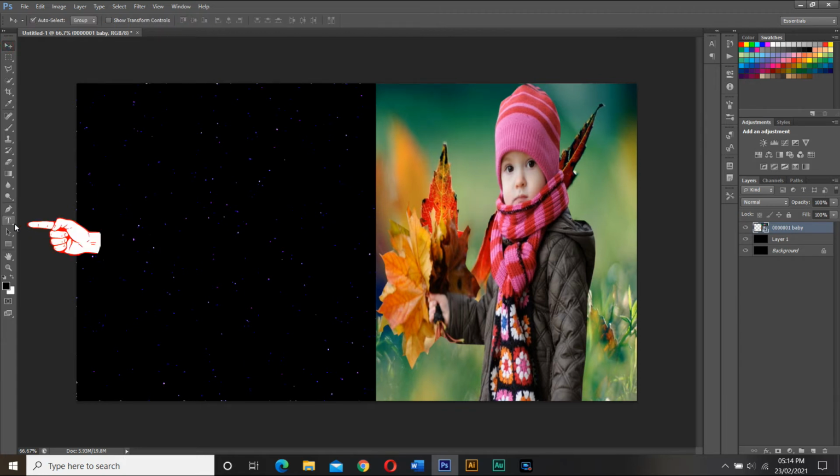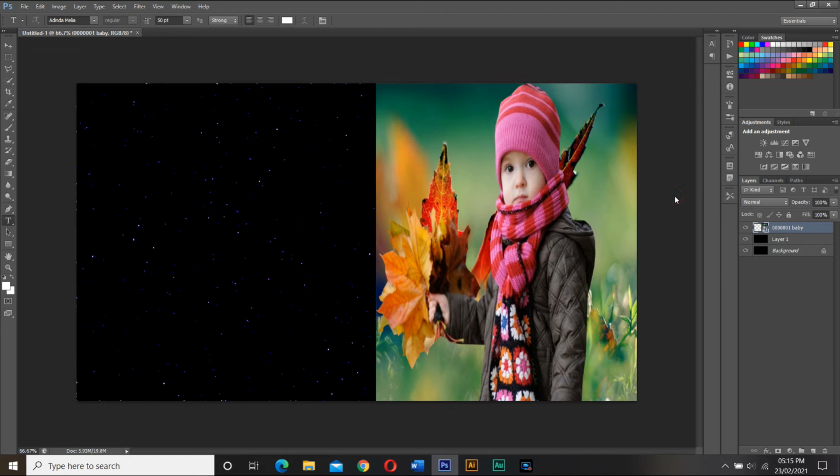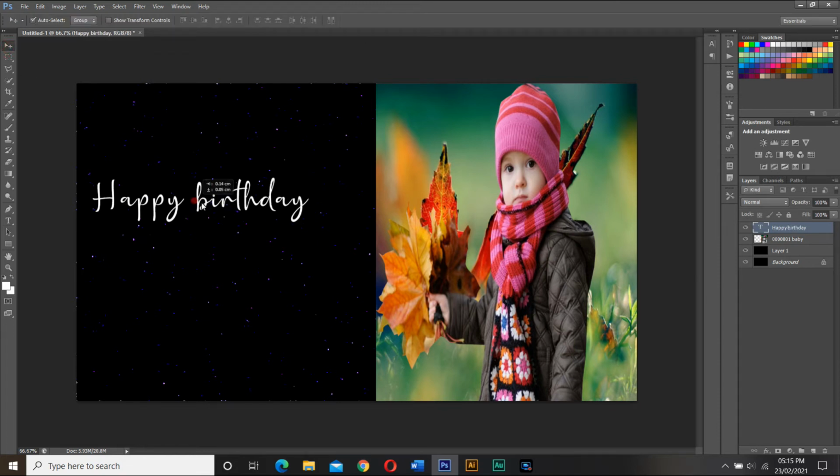Select Text tool. My font is Adin Damelia. Size is 50. Set the color to white, or you could experiment with different color, size and font style. Now type your text. My text is Happy Birthday. When done, press Enter or confirm mark.